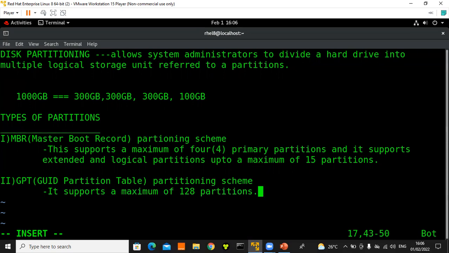From the way these partitions are created, you can judge which one gives you more options for creating multiple partitions compared to the other. So for MBR, it supports up to 4 primary partitions. If you want to go beyond that, you have to create extended or logical partitions, which goes up to a maximum of 15 partitions. But for GUID, it supports up to a maximum of 128 partitions.